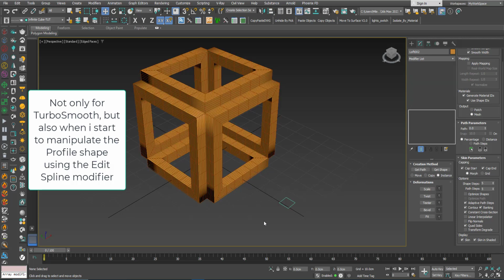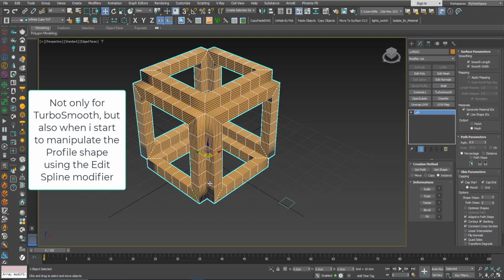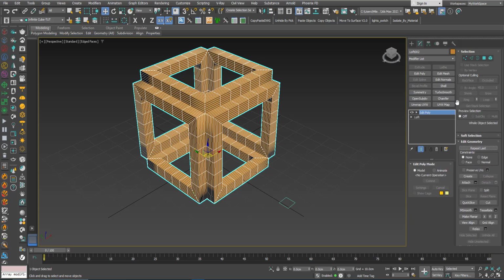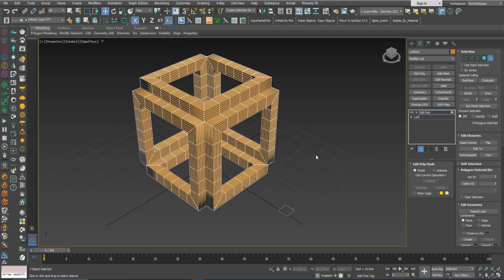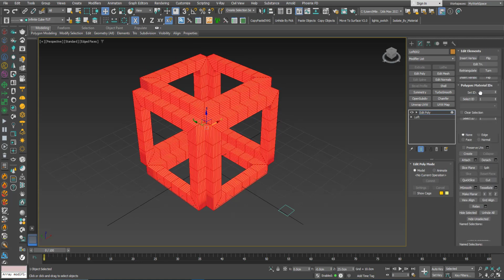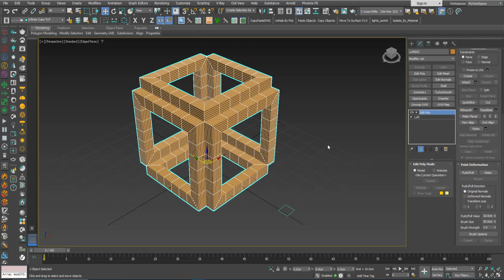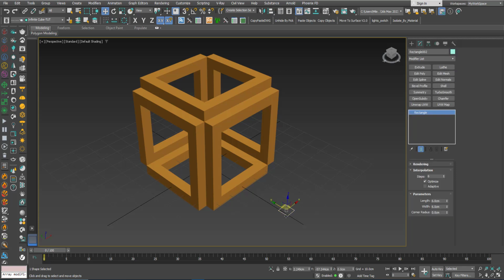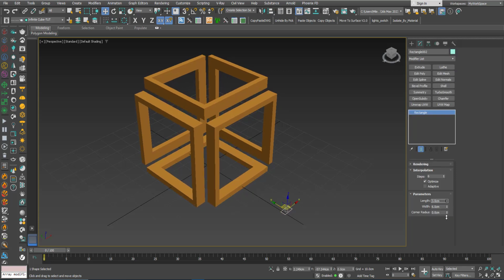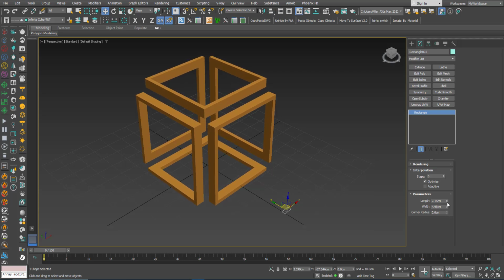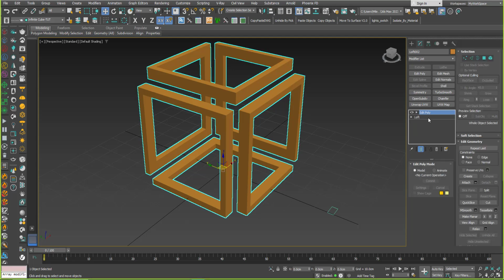Now, for these black things here, these artifacts are related to smoothing groups, so I will add edit poly and select all the polygons. Here I will click auto smooth, and now it's fixed. I can go back here, change the parameters, I can add a turbo smooth.